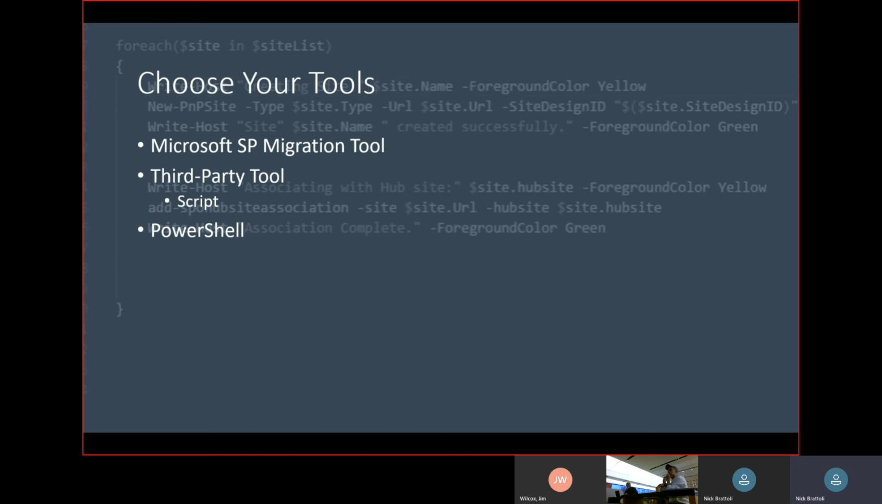Maybe you want to use scripts. You can build your own scripts. Some of those you could connect to the migration API. If you're a developer, you could do it directly. You make your own development and do that. You can do that stuff.